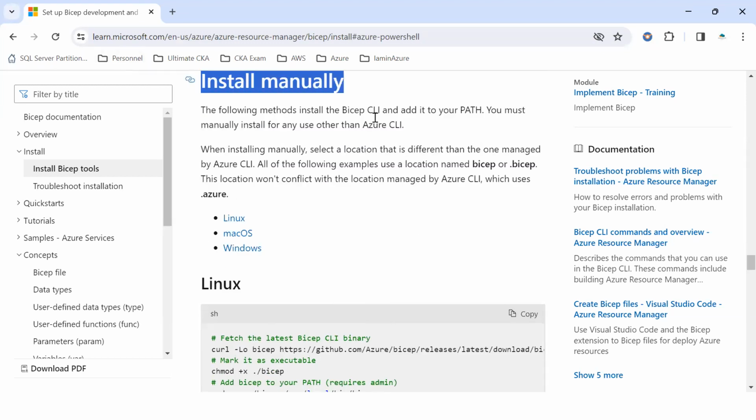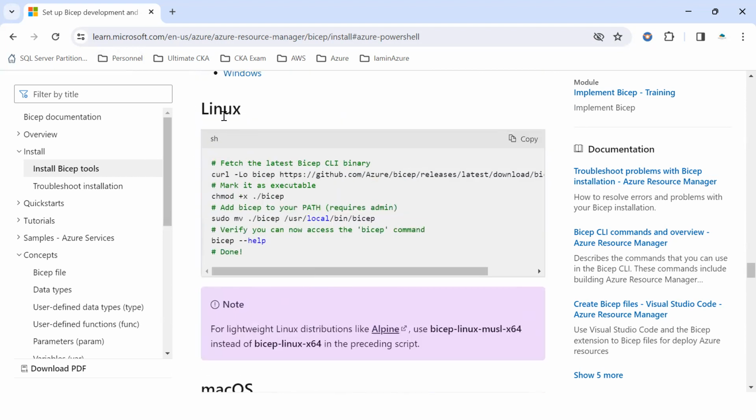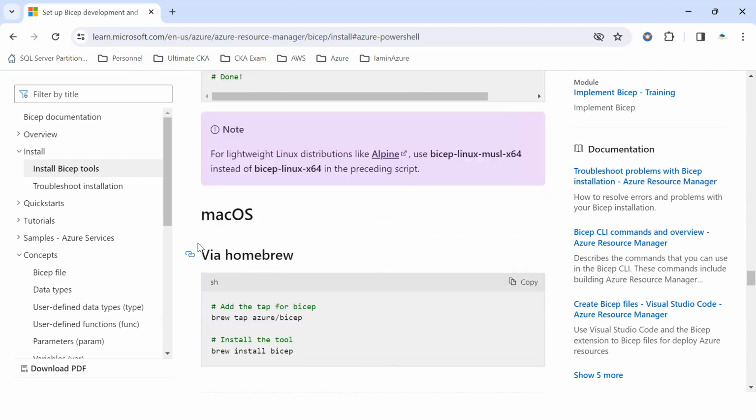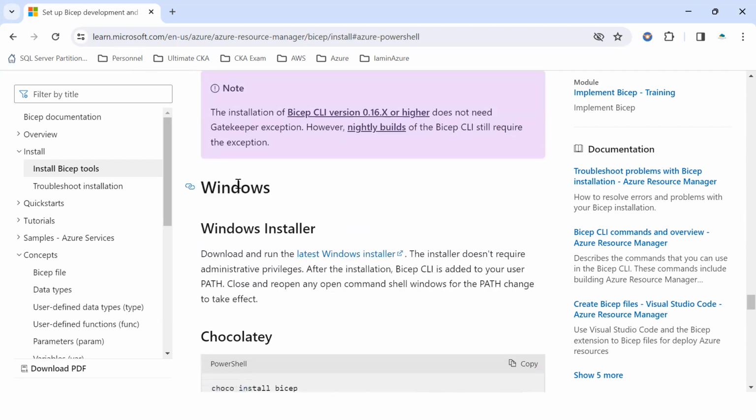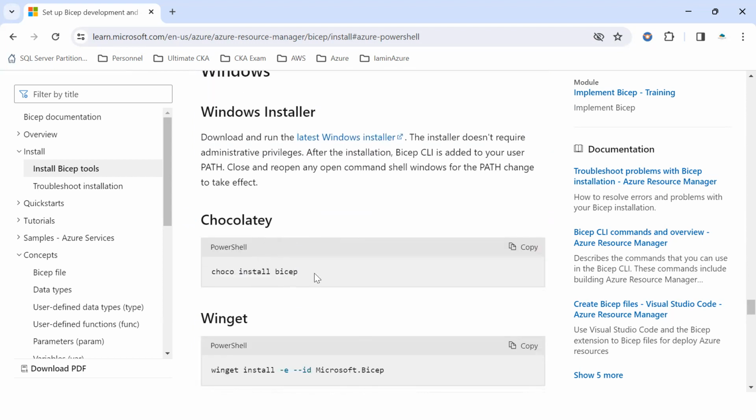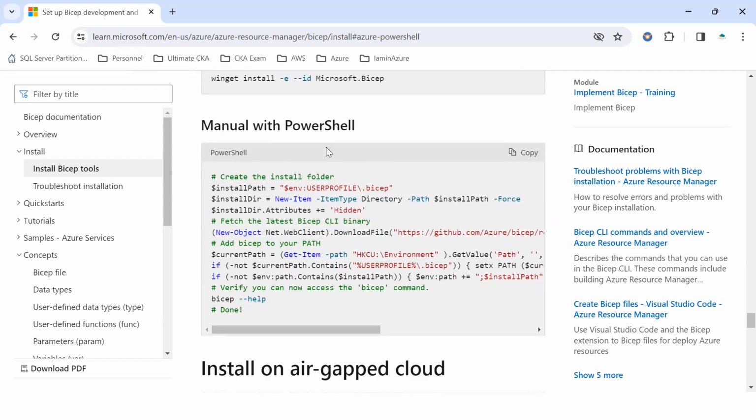If you want to install manually and you are on Windows, you have all the options here. If you are on Linux, you have this command. If you are on Mac, you can use these bash commands and all that. I hope most of the folks will be on Windows. So either you can use the Chocolatey command, or the WinGet command, or the PowerShell one is what I can suggest to you, the easier one.